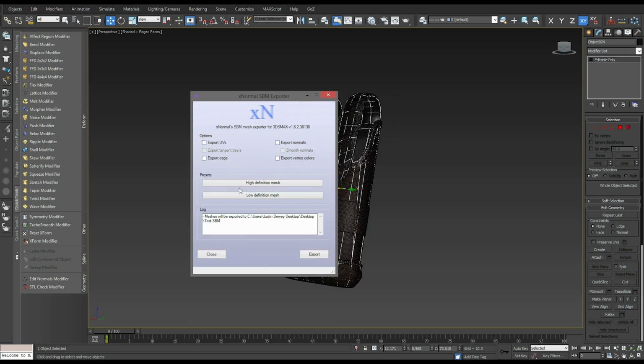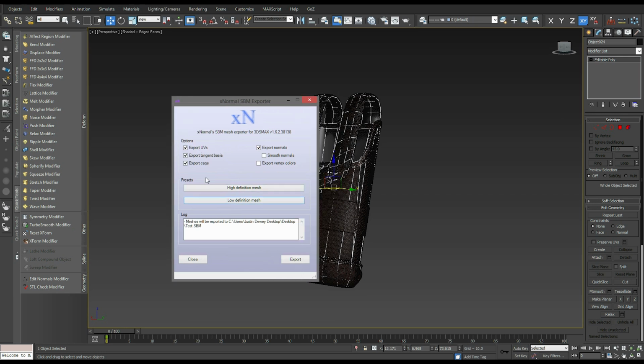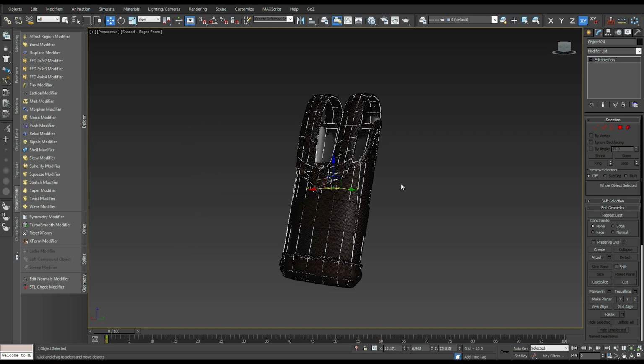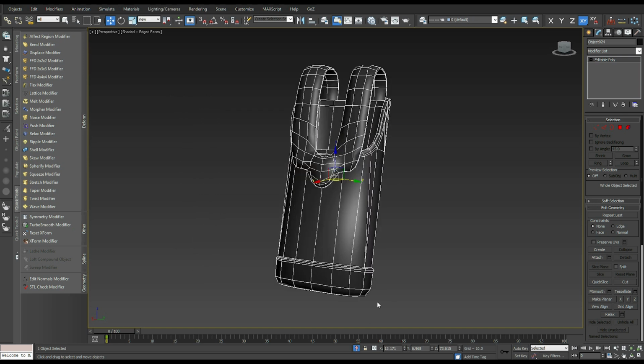The cool thing about it, it has a high definition mesh and a low definition mesh preset, which is nice for a quick workflow. But like I was saying, I've run into issues with it, so I quit using it. From there, you just export out and then bring your stuff over into xNormal. The way I'm going to show you, though, is how I do it, but let me quick isolate that.